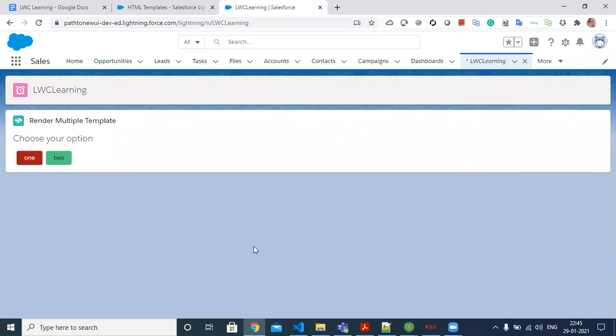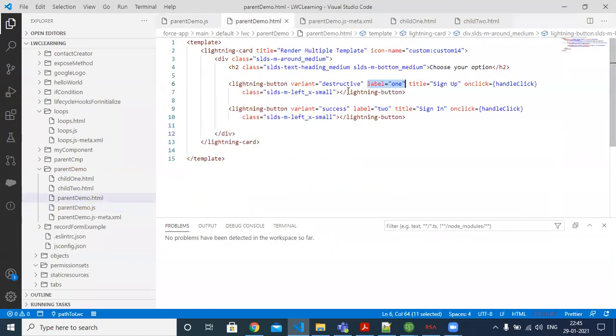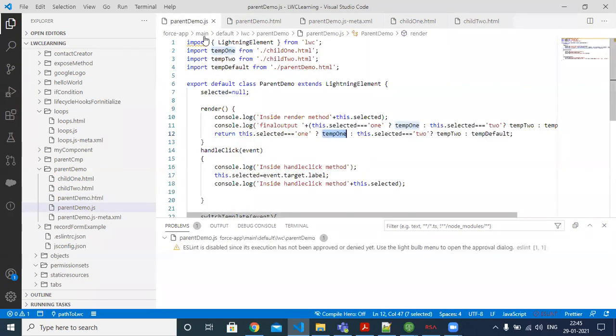If I click one, as per our logic, I'll go back to the parent template, right? Here I'm calling handle click. First, the handle click method is invoked, right? Inside handle click, I'm changing the value of this variable. This is a class level variable. And this class level variable, we are again using it inside the render method, right?